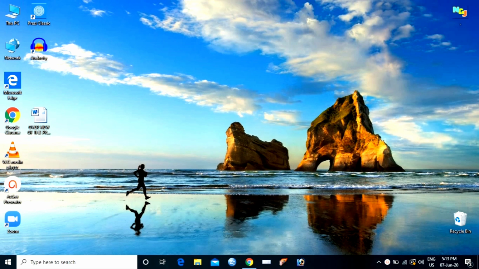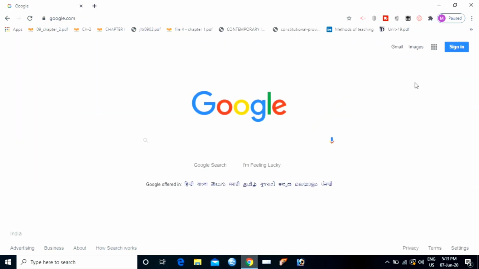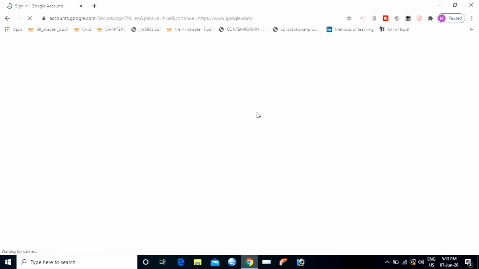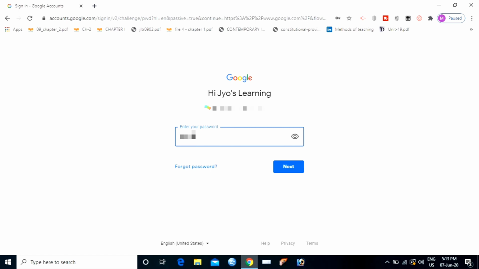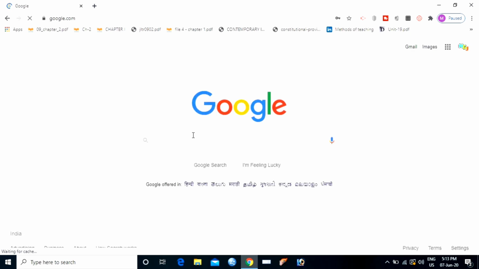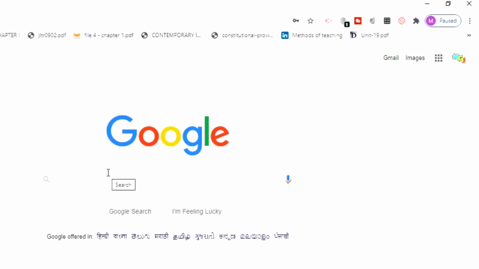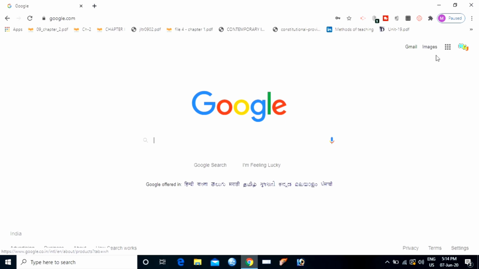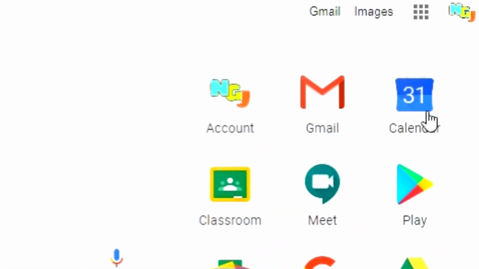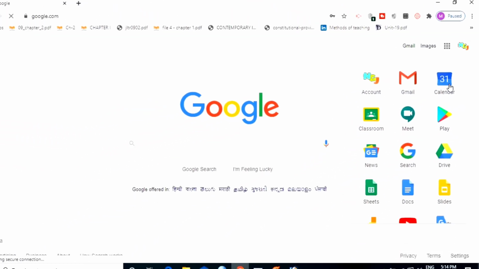First, you must have a Google account in order to use this facility. So, I'm opening Google Chrome and signing in to the Google account. Once you log into the Google account, you find 9 dots on the top right corner of the page. When I keep the cursor here, it shows Google applications. All the Google applications are within these 9 dots. So I click on the 9 dots and choose Calendar, because we are going to create the Google Meet link through Calendar.